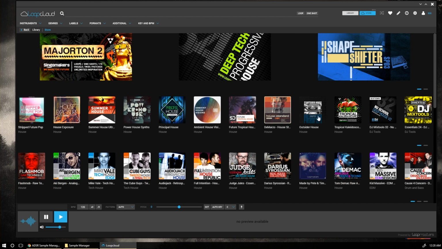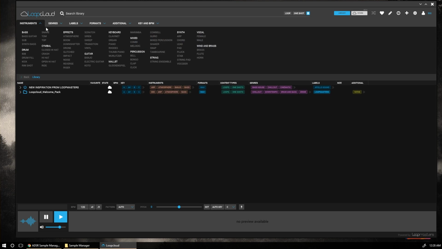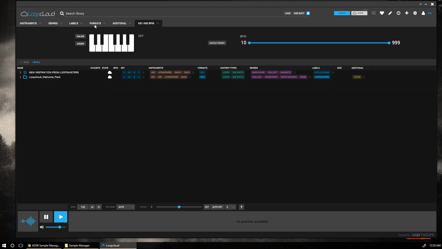So this is everything that's online, and this is your library, which has all these different things that you can basically filter by. They're filters, yeah. So you can go by key, BPM. This is also another, I think, new feature that they released, if I'm not mistaken.